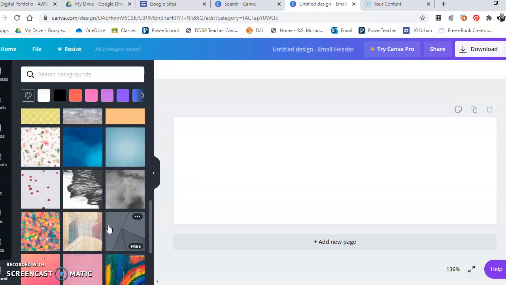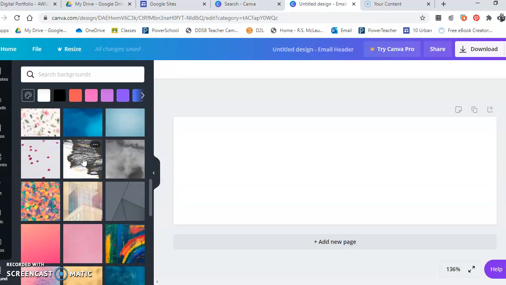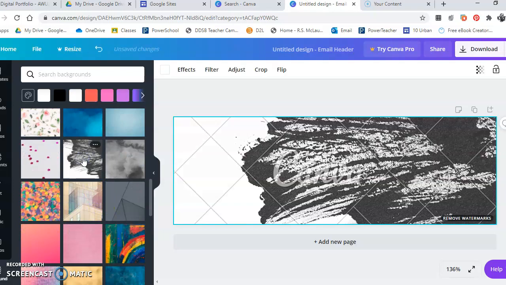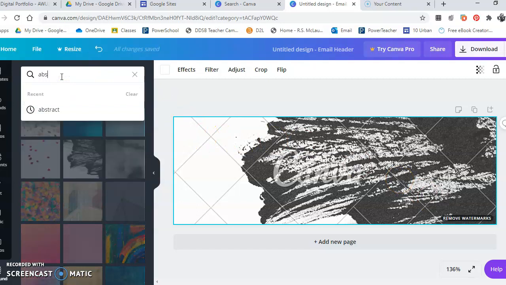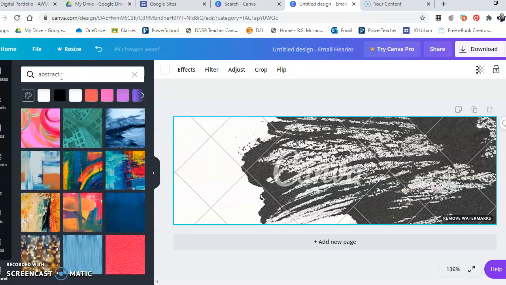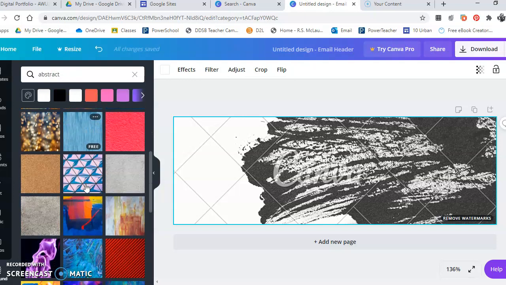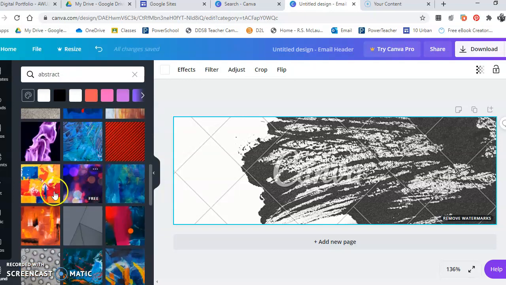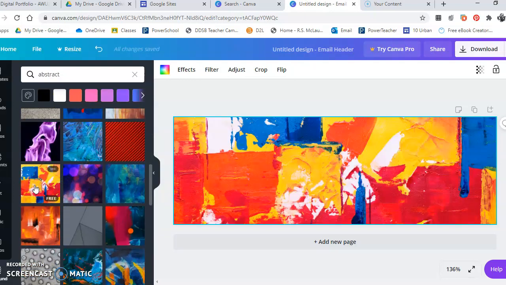I'm going to pick a background. Now, ooh, that's cool. So pick any sort of background. Okay, so this one's not free, so that's why you have this Canva and it says remove watermarks. I'm not going to pay for that. I'm actually going to look for maybe an abstract background. Okay, so let me just pick out something. Well, it doesn't matter what it is. Let me just pick this. That's free. I can do that. Okay, perfect. So far, so good.